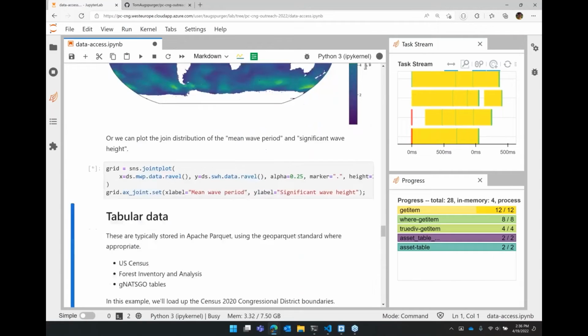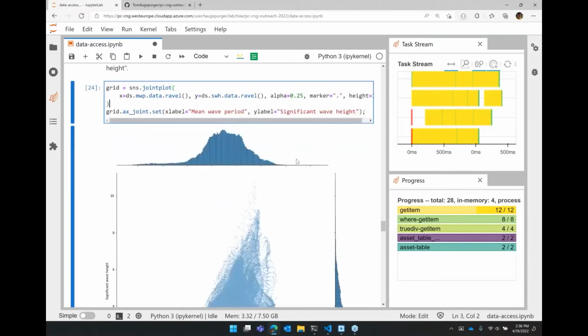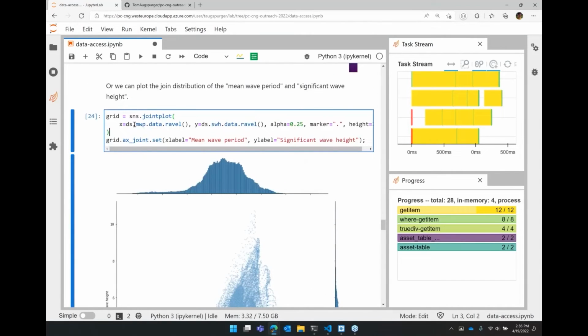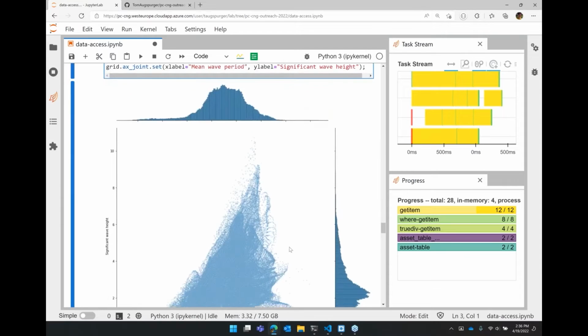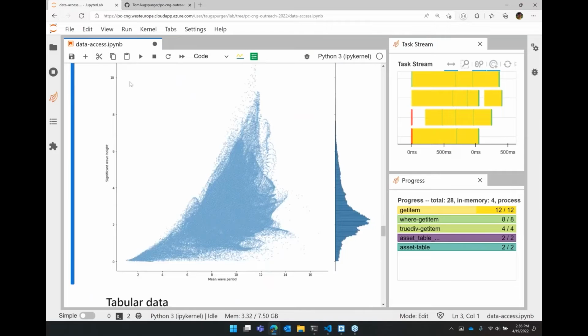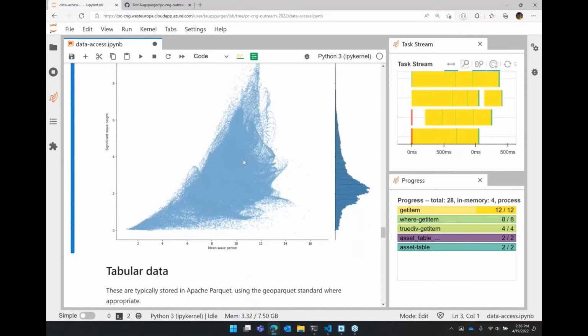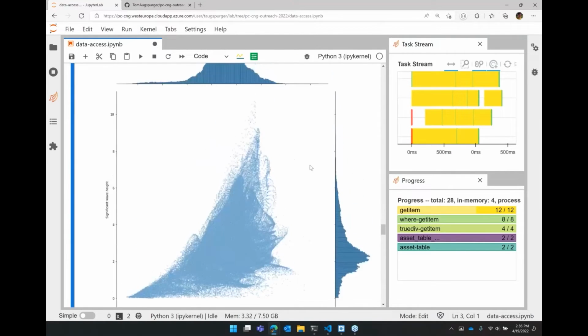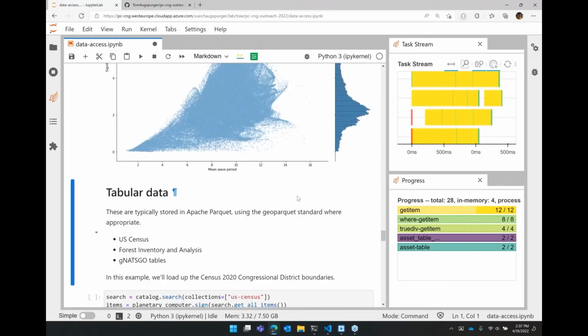This is fun stuff that you can do, like the joint distribution of the mean wave period along X and the significant wave height on Y. And maybe that's meaningful to oceanographers. I'm not actually sure. I think it just looks cool. Okay. That is operational forecast data.